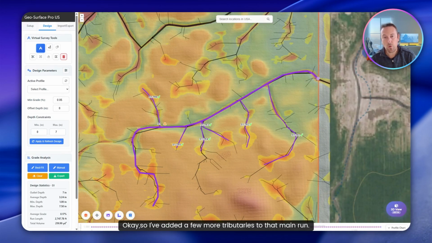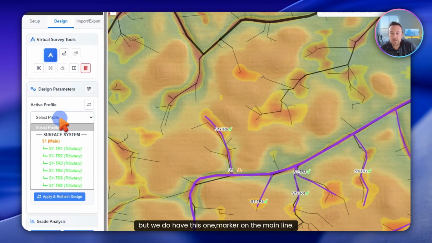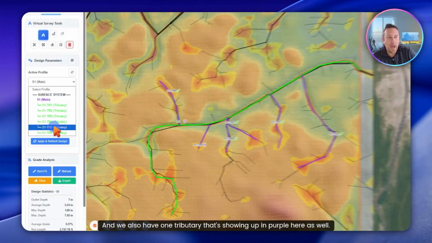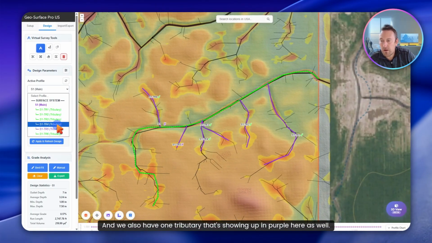Okay, so I've added a few more tributaries to that main run, and what we can see here is overall we've got mostly green check marks, but we do have this one marker on the main line, and we also have one tributary that's showing up in purple here as well.